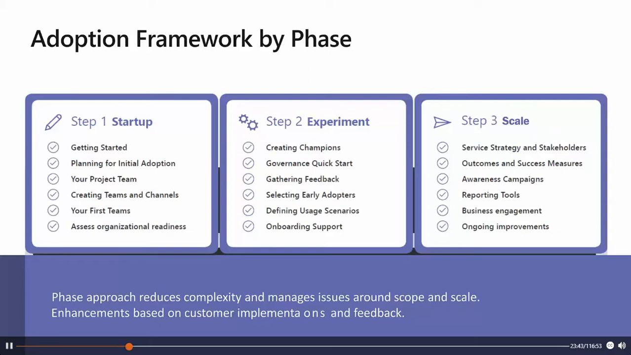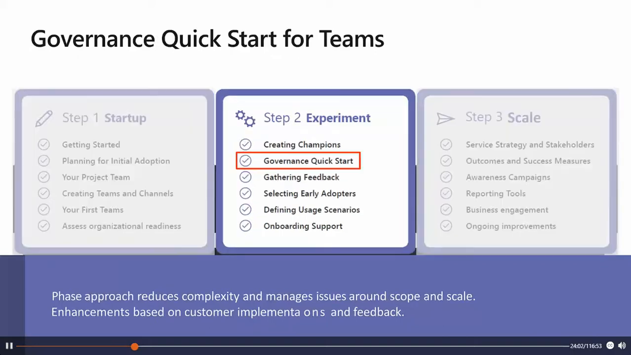So employees, leaders, and business units will want to expand their use of Teams and will require the specific training and your engagement to understand how to best use Teams and other features of the Microsoft 365 or Office 365 story. Let's start to dig a little bit deeper into the experiment phase, step 2, where we want to talk about the governance quick start that Microsoft delivers for you, where you have many decisions you can make on a really great plan that is provided by Microsoft itself.